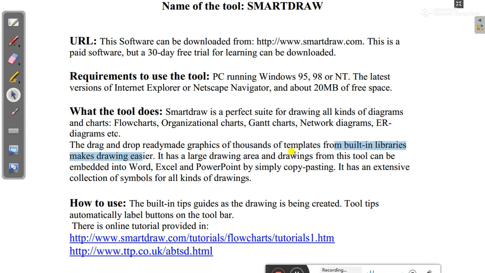So you can find all those libraries, all those drag and drop ready-made graphics objects which can be deployed in the screen, and you can design it as per your choice and as per your desire. It is a large drawing area, so you can draw in that area. Drawings from this tool can be embedded into Word, so you can export those things into Word, Excel, PowerPoint by simply copying and pasting. So that is the use of this tool, SmartDraw.